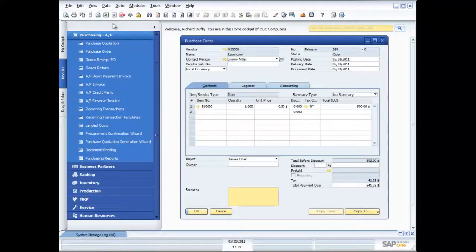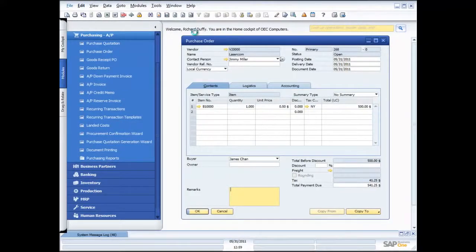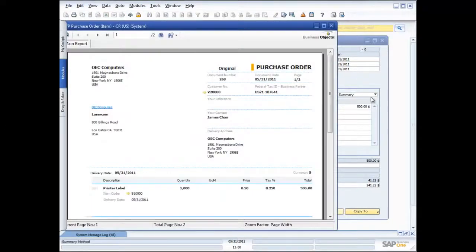And if I want to, I can go ahead and print that out. Same process as before with the purchase quotation. Or I can have all that information automatically taken out of the backend SAP Business One system and sent electronically to my supplier. So there you see the purchase order that's been produced as a result, and I can print that out, or I'm able to fax it, or whatever the case may be.